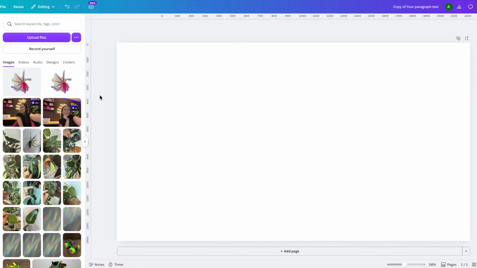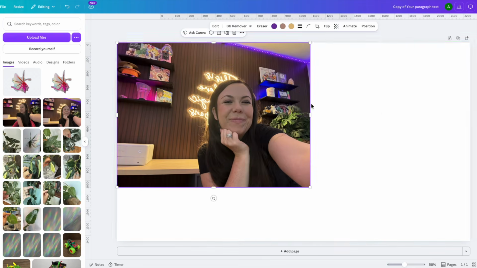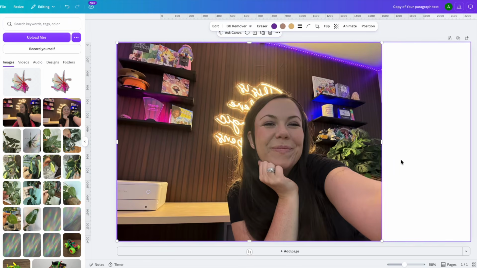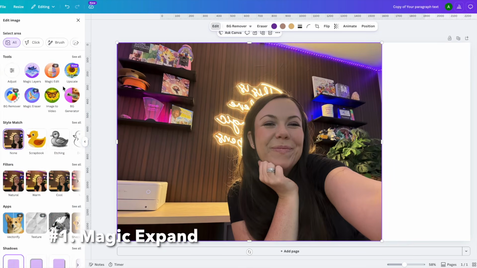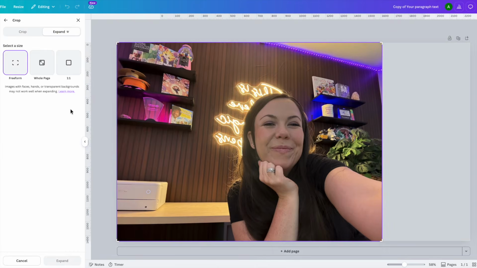Starting out strong here is, what if we added a photo here, but our little photo doesn't expand all the way to the size of the background that we need? We're going to enlarge our photo, and then we're going to go right up here where it says edit, and we're going to do see all, and we're going to say magic expand. We can choose to freeform it, to whole page it, or do a little square. I'm going to say do the whole page. And what this is going to do is it's going to auto-generate the rest of our picture.